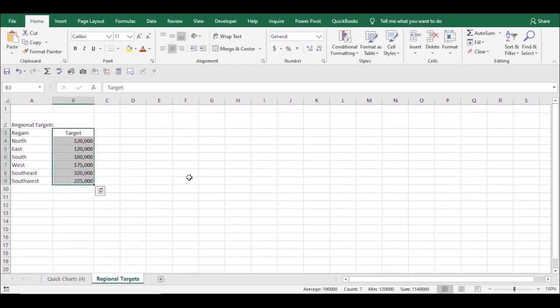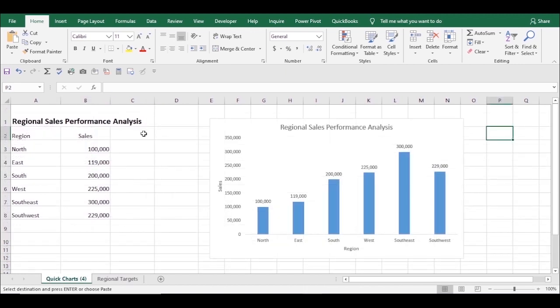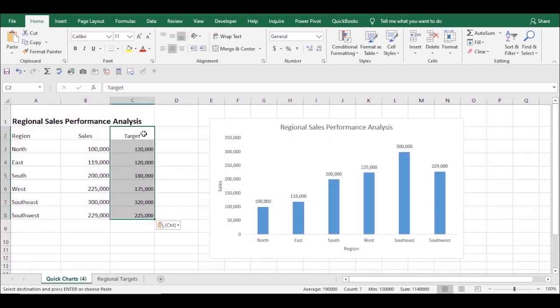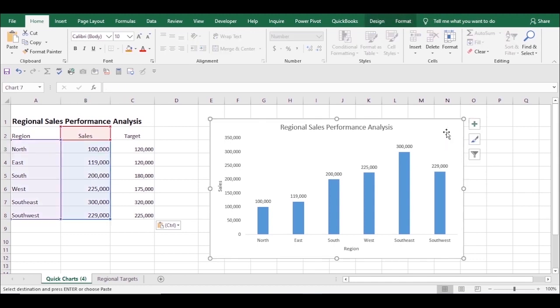For example, I have the target figures in the next sheet. I'll bring it and paste it to the relevant place. So now immediately I have my target figures here. I need these target figures in the graph. So how can I incorporate them into the graph very fast? This is the way you can incorporate additional data to the graph.